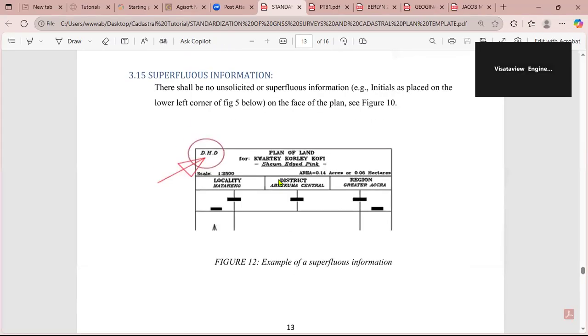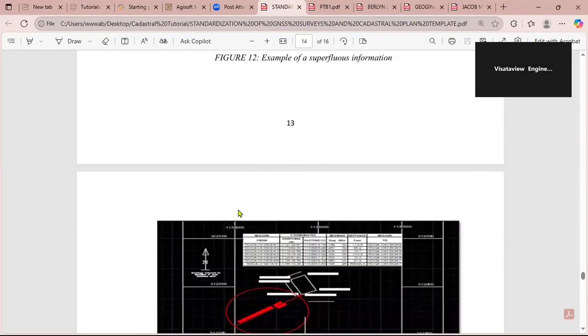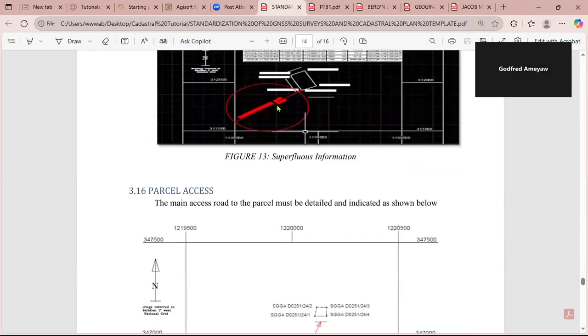Okay, so for this particular one, surplus information. There should be no unsolicited or surplus information, initials as placed on the lower corner of the plan. So there shouldn't be any surplus information on the plan apart from the ones that are required. Okay. So this one too is not necessary. This one's arrows and all that is not necessary.